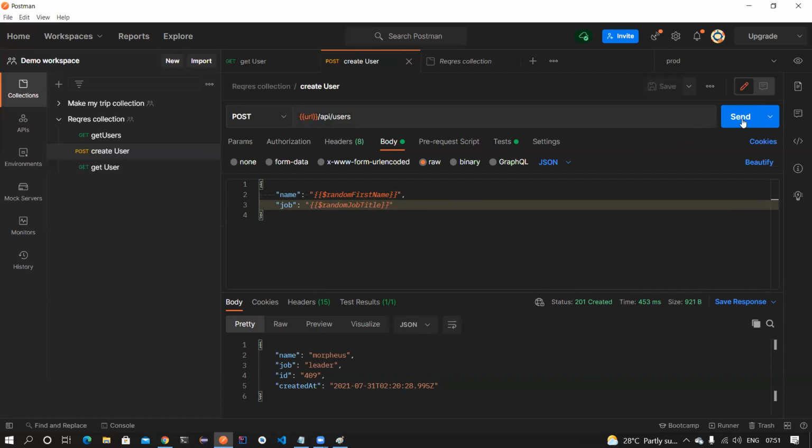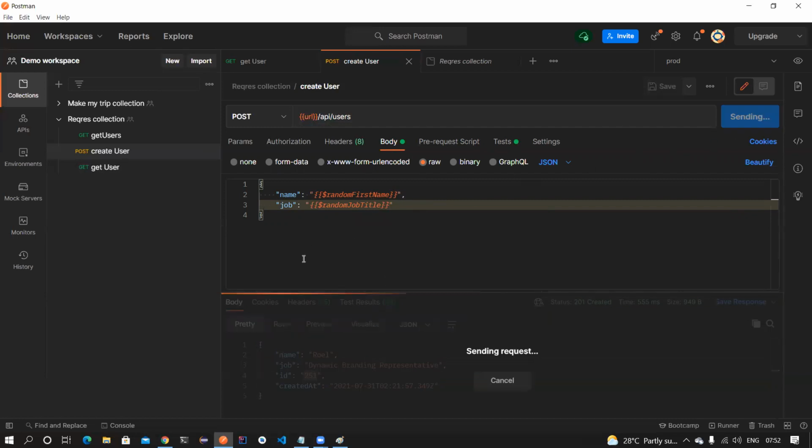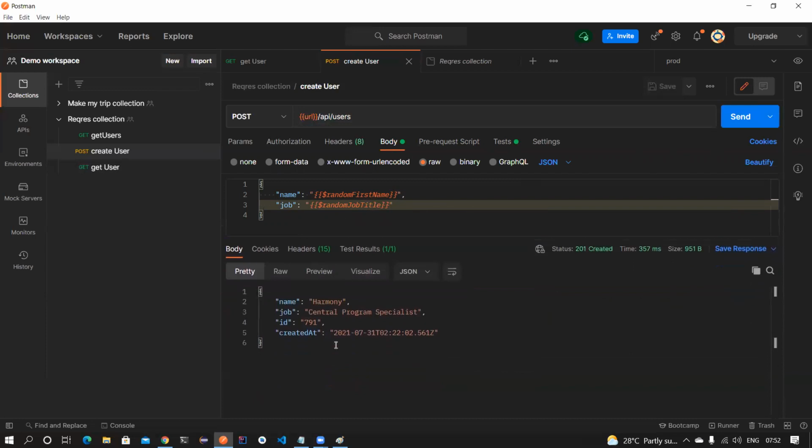That's it, guys. So click on this, and it creates all these things for you. You don't have to worry about the data management. Every time it creates new random data. That's the power of Postman. It does a lot of things, we don't know what it all does, so we are learning all those things one by one.